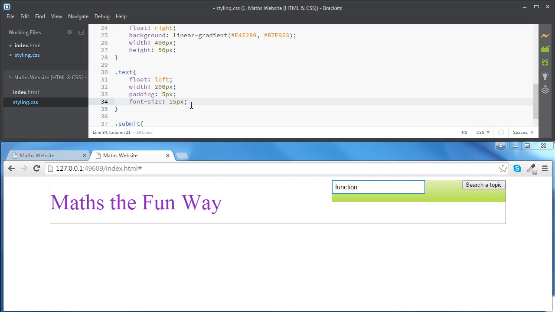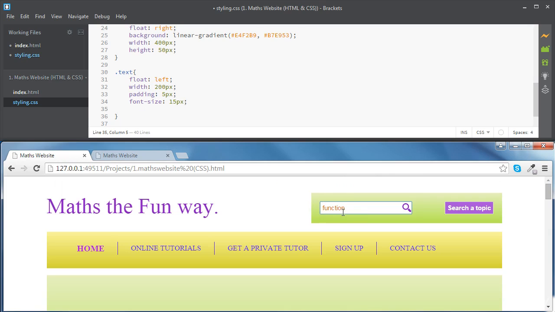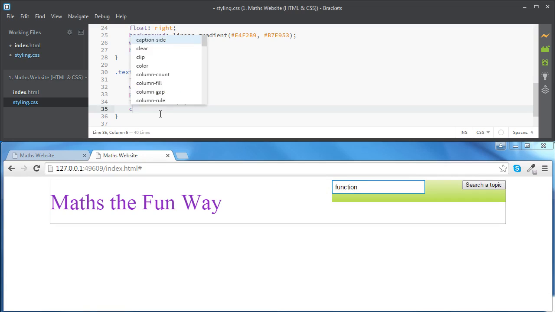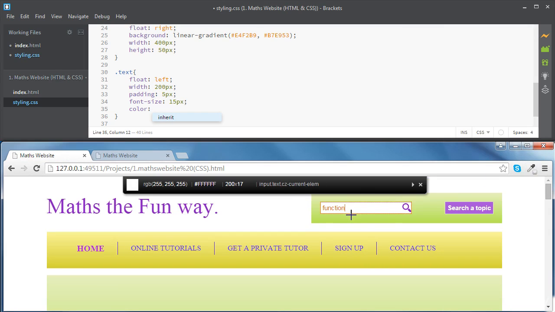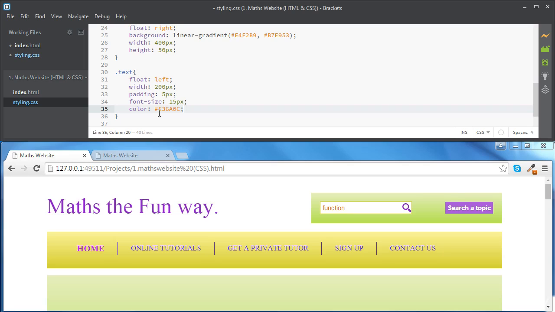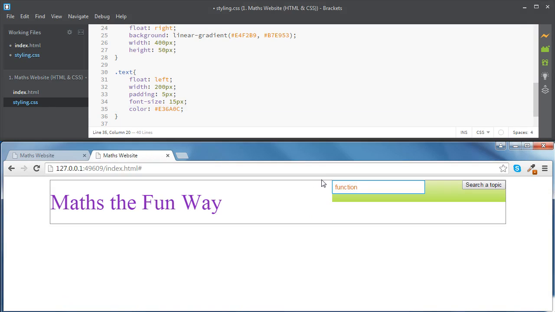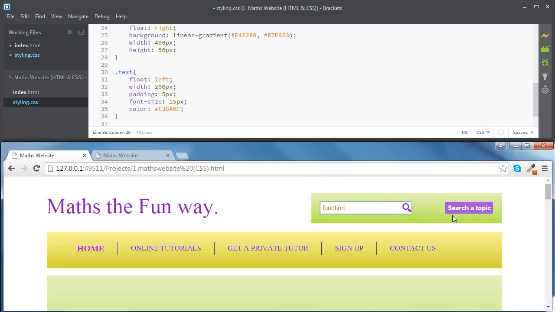All right. And then we're going to need to change the color of the text. And to do that, we're going to do color, and we're going to use this orange color there. So let's select this using our ColorZilla. And here we go. And now it looks fine. Okay, now let's move to the Submit button.